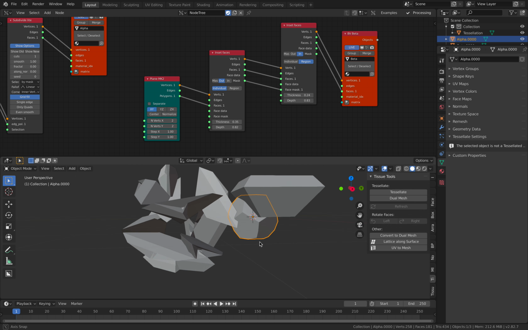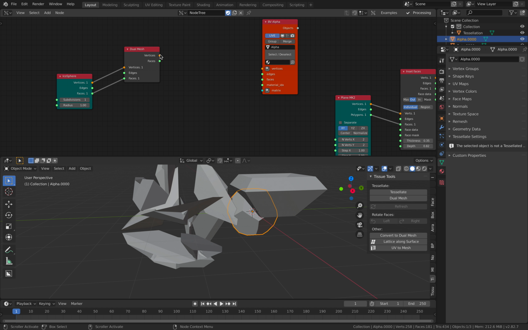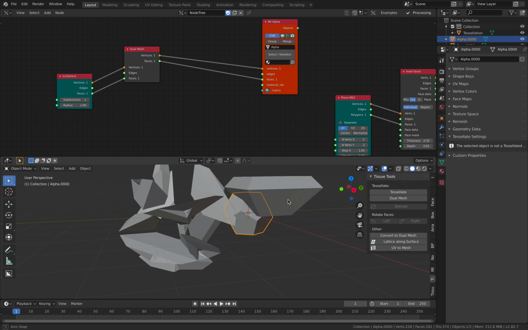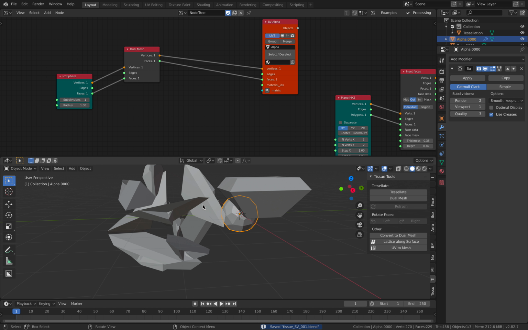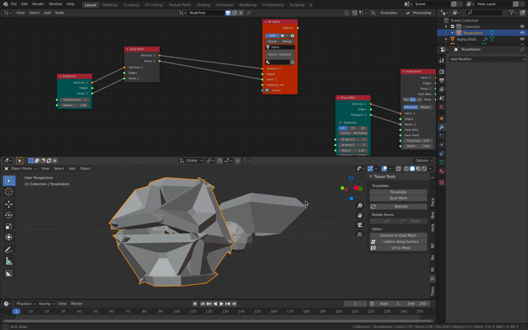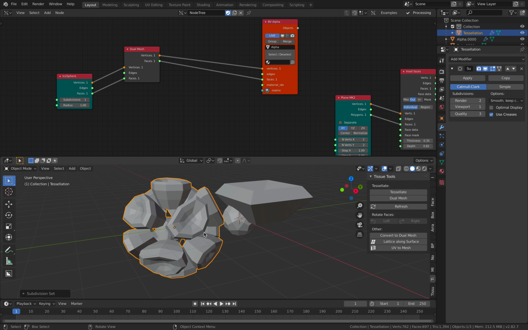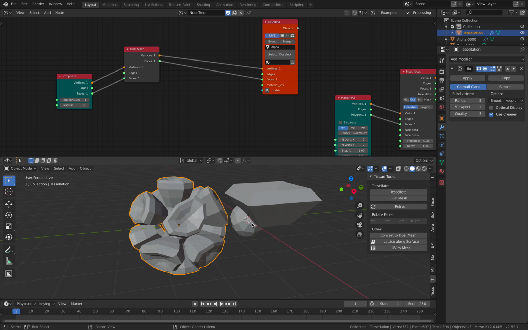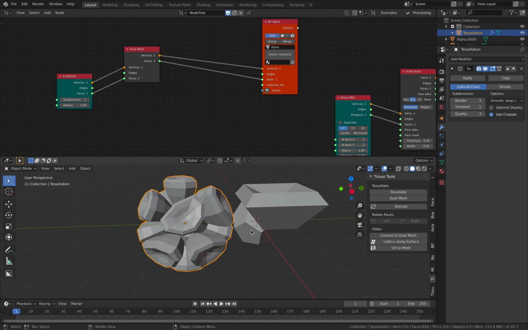I have a feeling that this is not good, so I perhaps need to subdivide this properly. Subdivide. Okay, so hopefully this will work now. Refresh. I think it's slightly better. Let's see if I actually apply this. Refresh. Okay, so it goes back to the original.